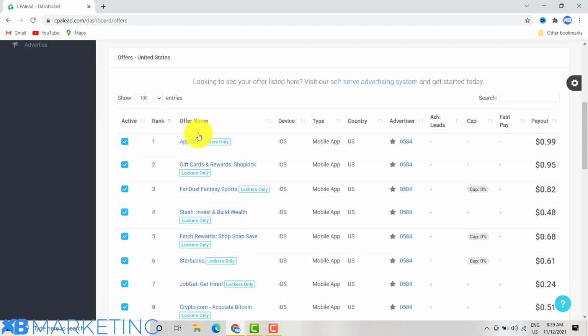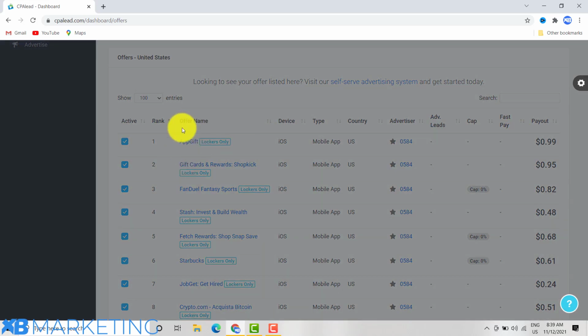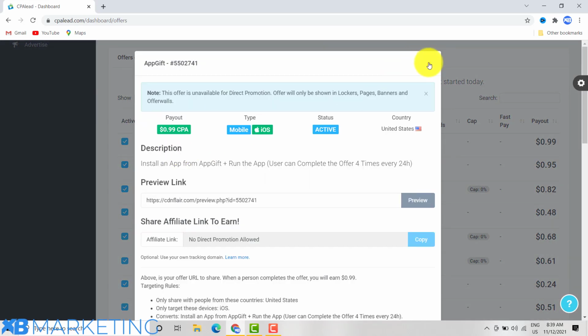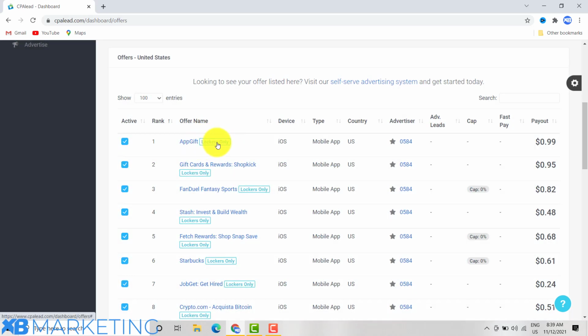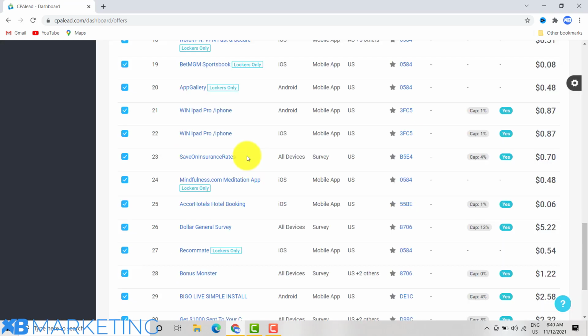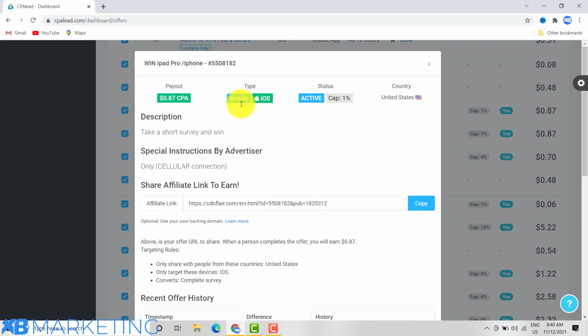So moving on, you can see there is an offer here. This one, you can only see in CPA lockers. As you can see here, it states locker only, which means this offer will only appear in content lockers. When you want to promote CPA offers, you want to keep all this information in mind. You want to make sure you are targeting the right device. You also want to make sure you are targeting the right country. So you want to keep those two factors in mind, the device and the country where the advertiser wants their leads from.